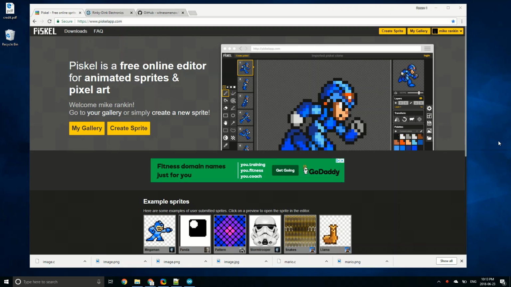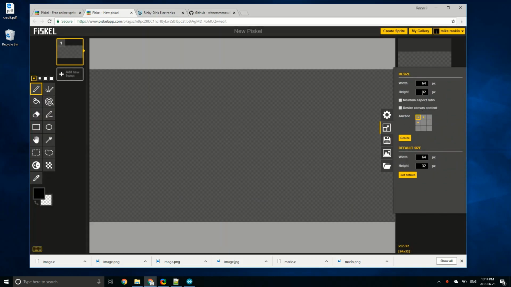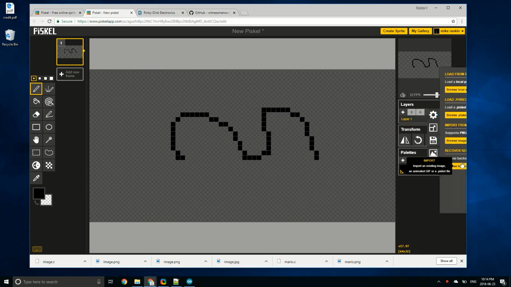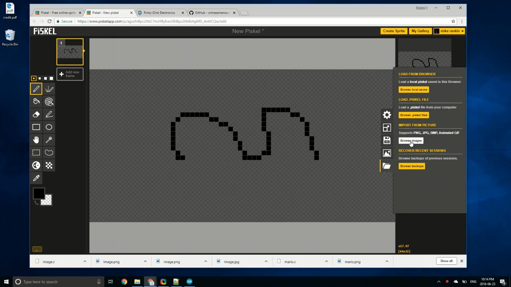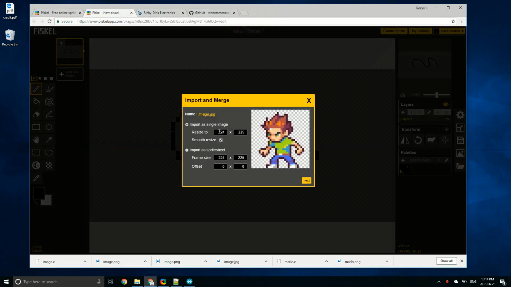If you'd like to create your own custom image, the only software you need to download is the Arduino IDE. The other two tools needed are online-based ones. Create sprite. Set the resolution to 64x32. Here you can draw your own custom image, or you can open one up that you've already downloaded. If I do browse image, select image, I can pick this one, change the resolution to 32x32.